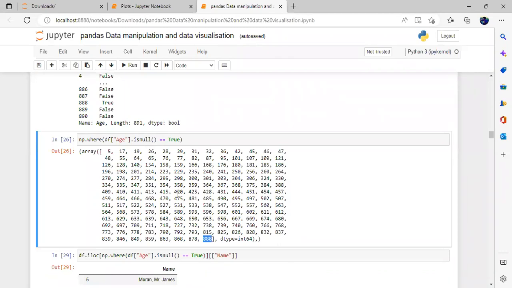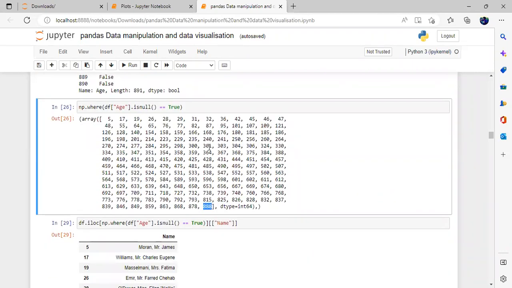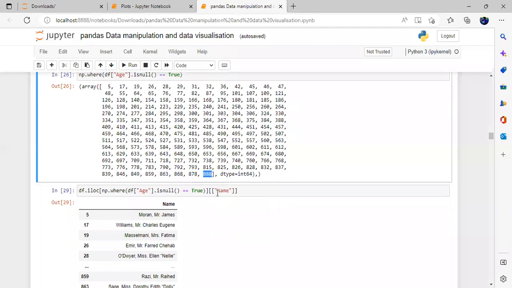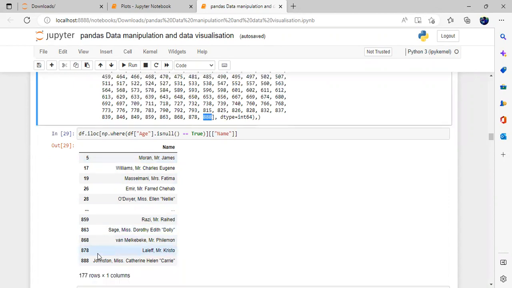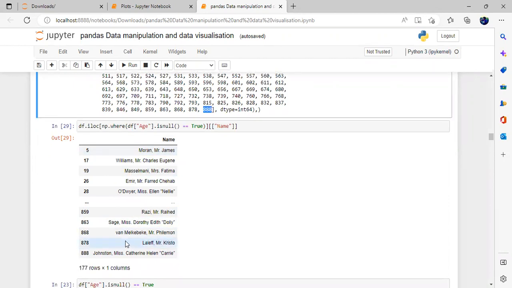So you can find the names belonging to these 177 values just by putting the name column in front of it. So you can see this fifth row belongs to this particular person's name, and in this particular person's age column, he is not having his age because there is a null value. It is missing. So these all 177 persons are the list of people who have an empty age section, that is null value. Got it?